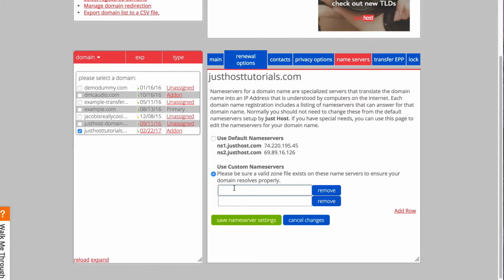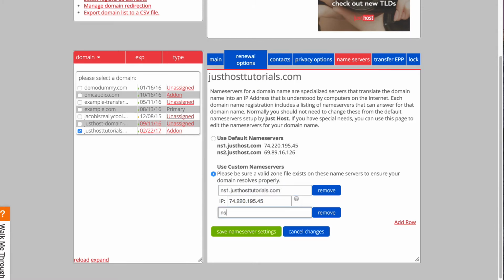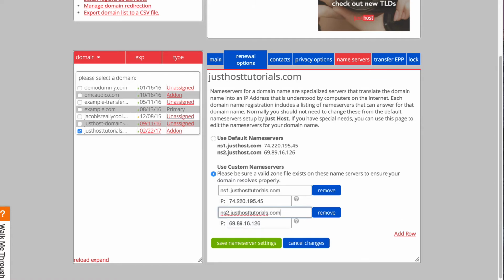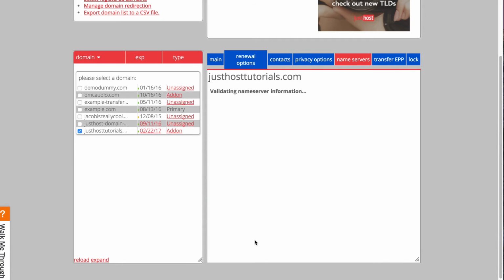It's at this point that you can put in the new name servers or create custom name servers if that's what you're doing. If you are creating custom name servers for your domain, you'll need to follow this format: ns1.yourdomain.com and ns2.yourdomain.com. You'll notice that it automatically populates with an IP address underneath that. When you're done, click Save Name Server Settings.